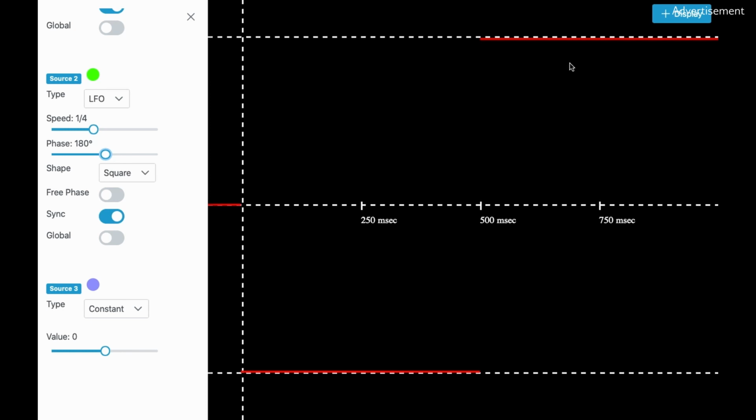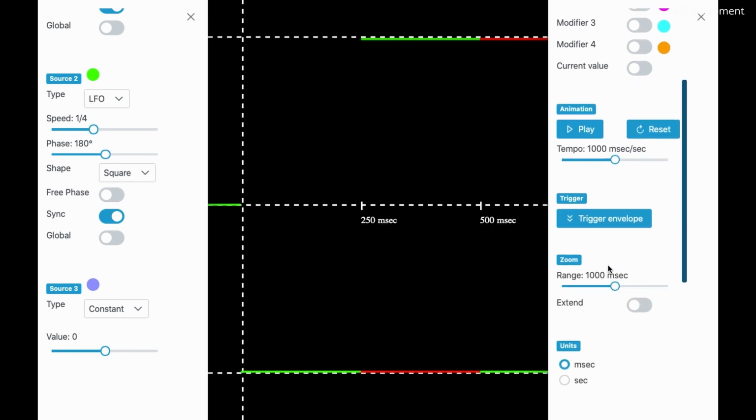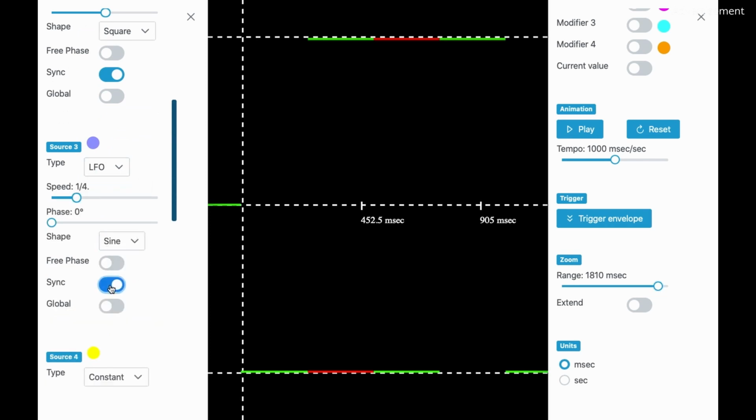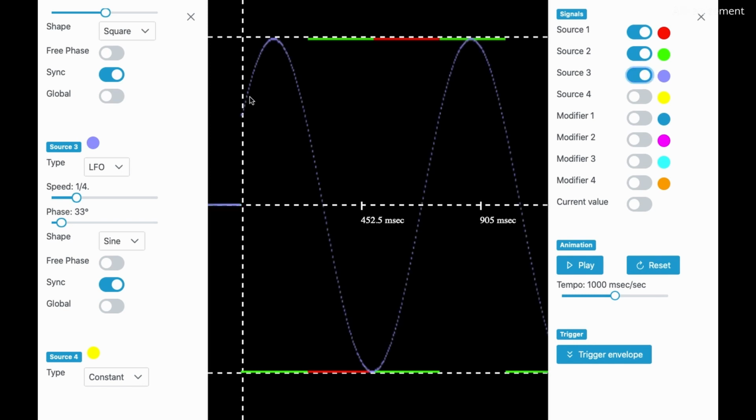At this moment, you cannot really see the second LFO, so let me show you the second LFO as well and adjust the zoom range. So these are the two LFOs. And then the third LFO, which was also clocked, but this time with 1/4 dotted and a starting phase of 33. And let's turn it on. And here you can see it's a sine wave.